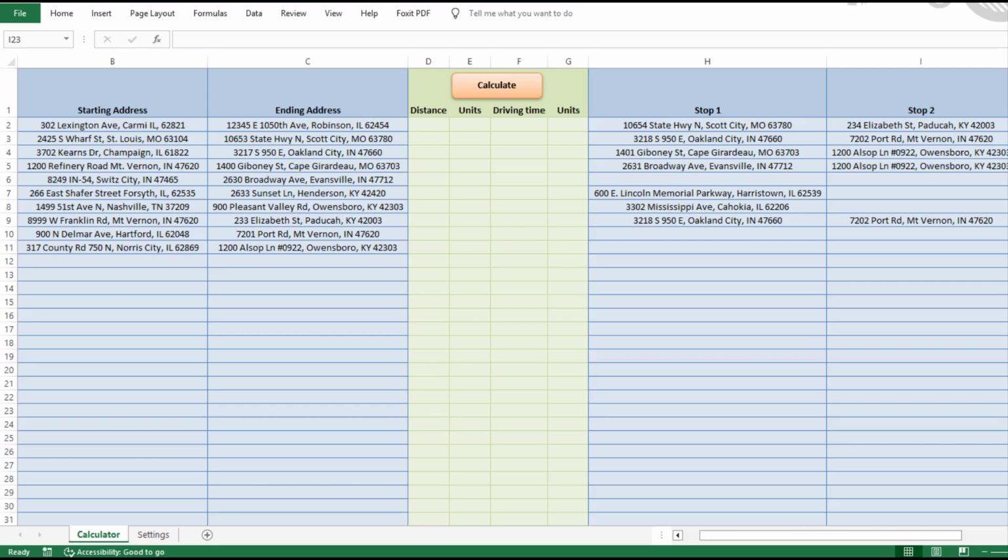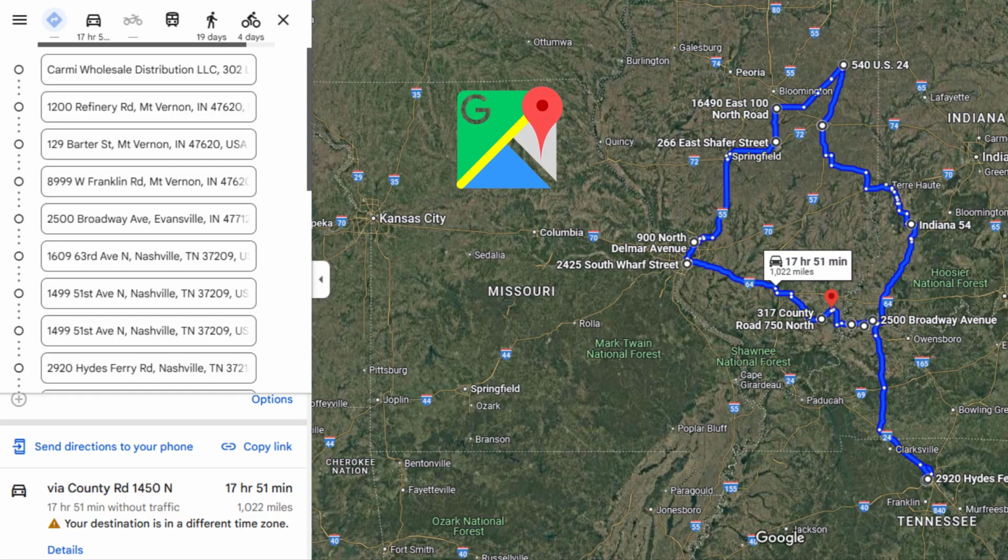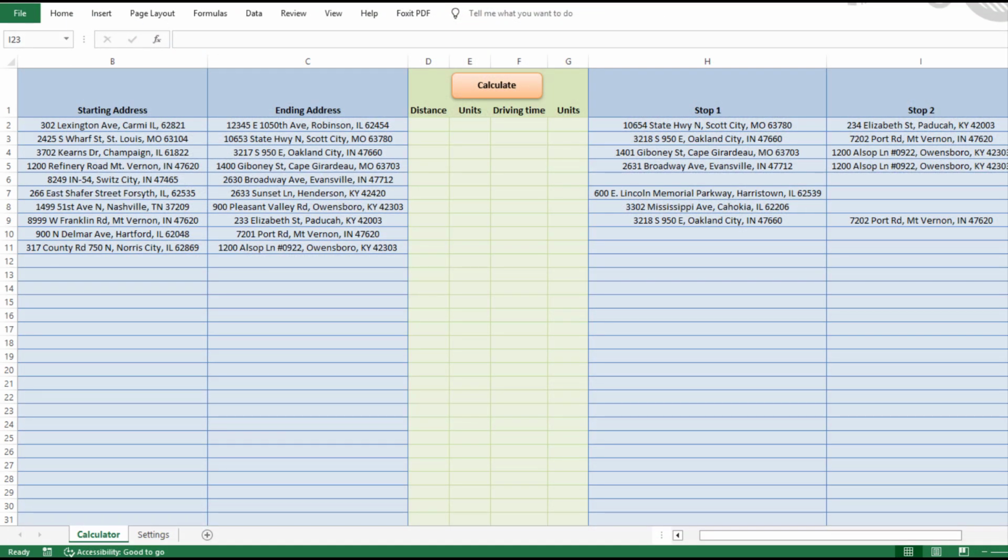This tool integrates with the Google Maps API, which allows it to calculate precise distances using full addresses or zip codes. The more detail you provide, the more accurate the results. And don't worry, if you haven't set up your Google Maps API key yet, we've created a separate video to walk you through that process step by step.